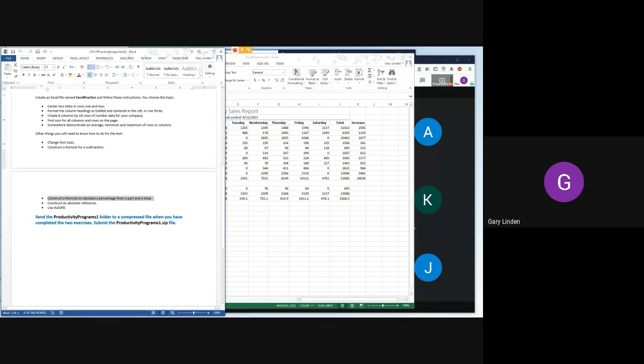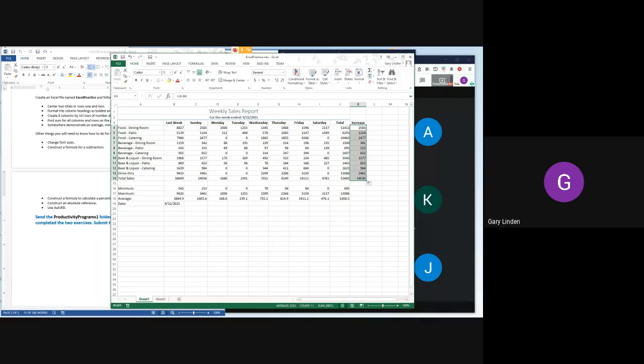Now we need to construct a formula to calculate a percentage from a part and a total. It's a very common use of percentages, to see what percentage some number is of some total amount. So we need another column here for this. We'll call it percent. And we want to get the total for each category and see what percentage that is of the total overall, which is this one down here.